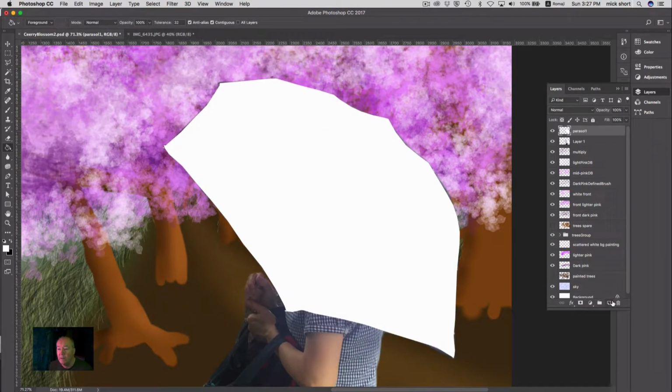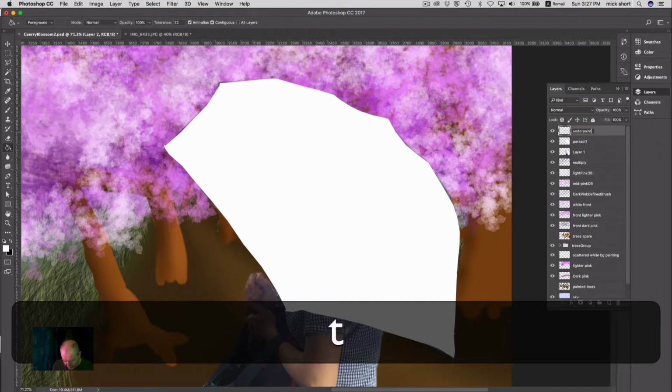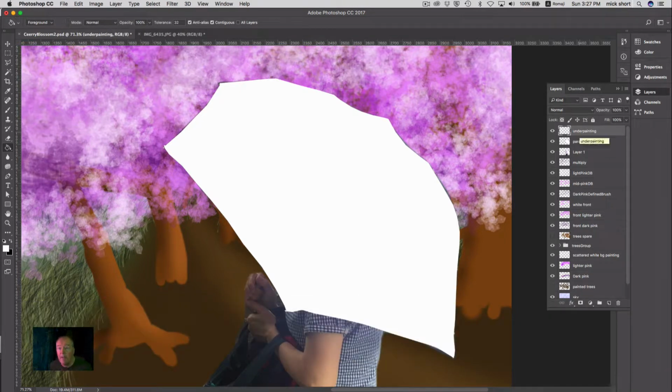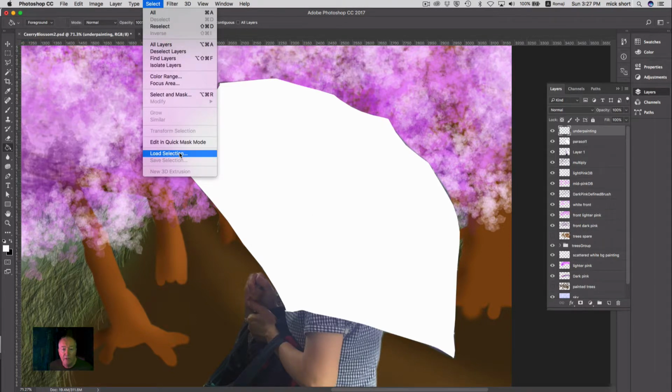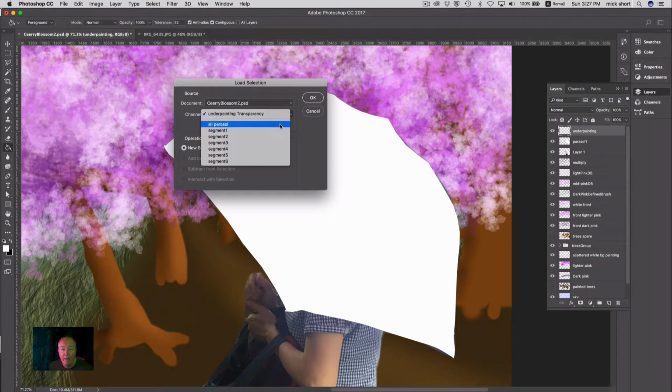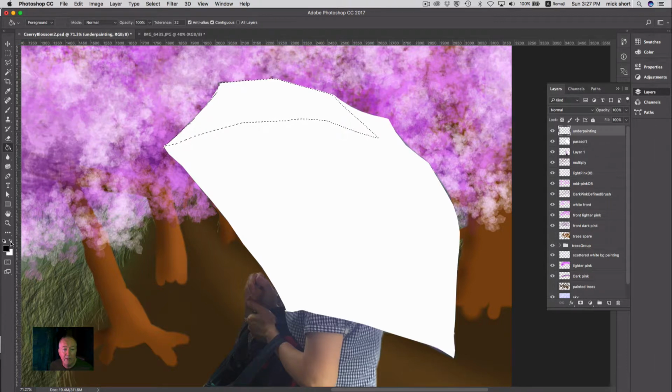Now we want another layer called underpainting, and we're going to paint in this grayscale to give the parasol some texture, and we're going to use just one layer for that. Okay, so let's go and get our first segment. Segment 1, okay, and we'll switch to black and brush.